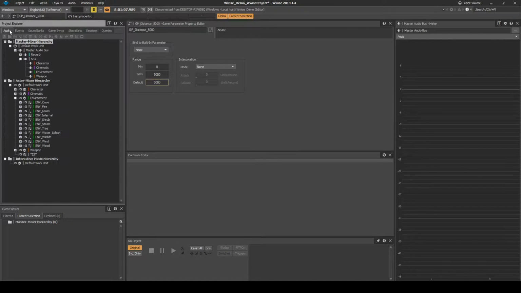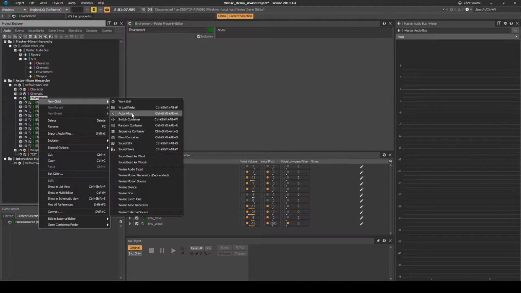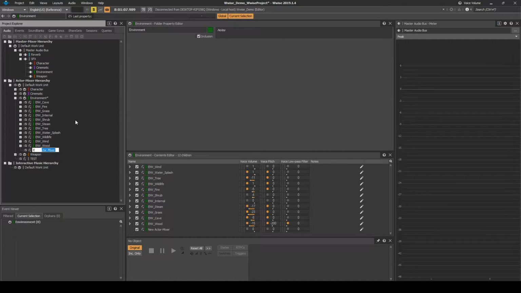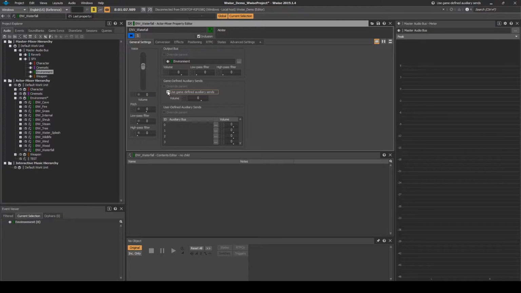Navigate to the Audio tab, Actor Mixer Hierarchy, Default Work Unit, Environment Work Unit. Right-click, then select New Child, Actor Mixer. Name it EMV_Waterfall. In the General Settings tab, Output Bus, change the Master Audio Bus to the Environment Audio Bus. Also, in the General Settings tab, under Game Defined Auxiliary Sends, tick the Use Defined Auxiliary Sends tick box.